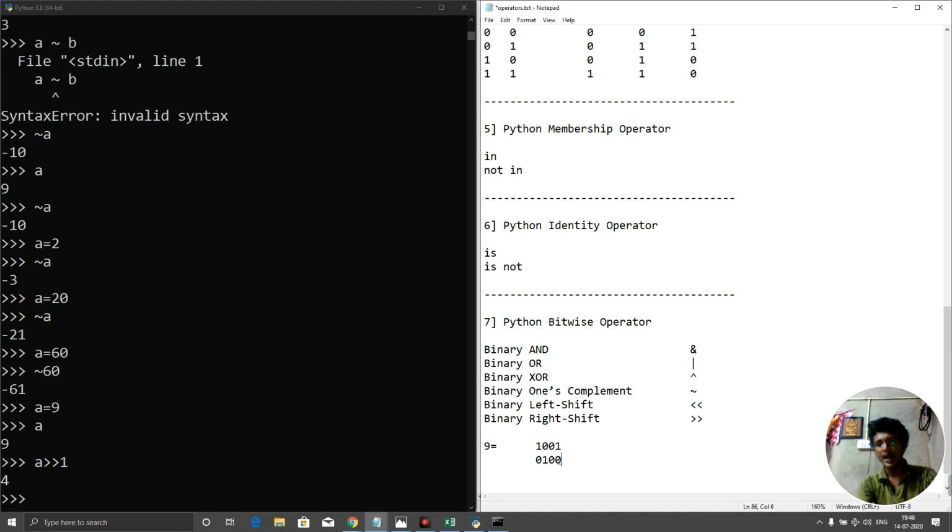So now I shifted one position to the right, and here you can see the value is 2 power 0, 2 power 1 and 2 power 2, that's 4. That's why it is displaying 4. Here we are not rotating, it is just shifting.